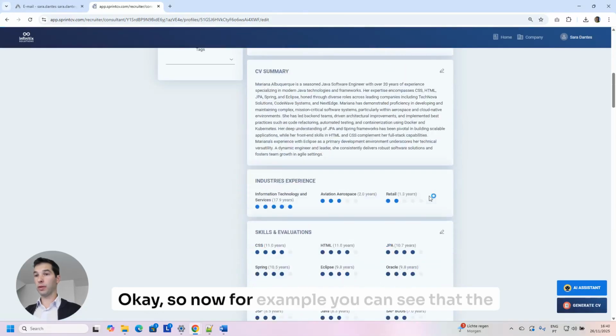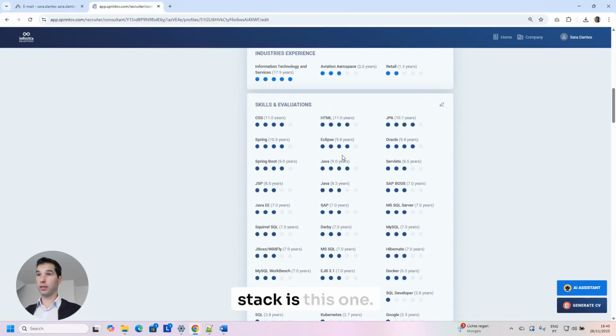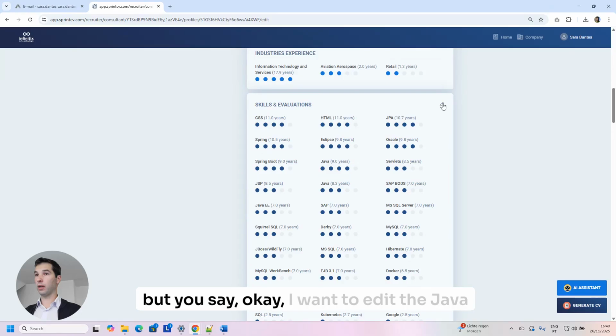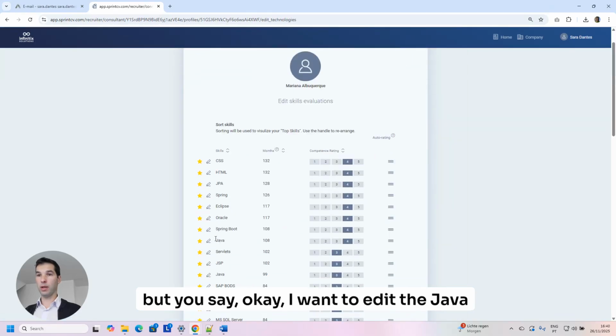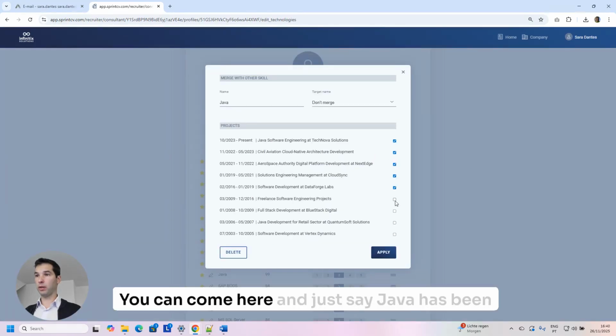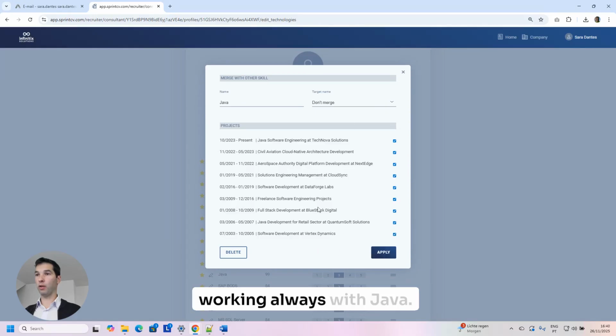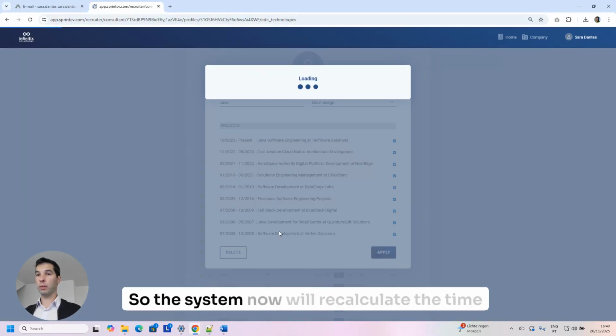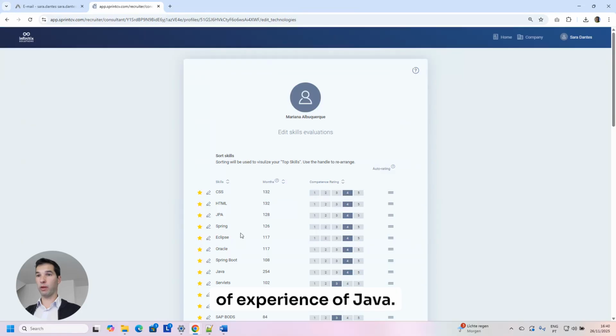Okay, so now, for example, you can see that the stack is this one, but you say, okay, I want to edit the Java because it's not correct. You can come here and just say Java has been working always with Java. So the system now will recalculate the time of experience of Java. So you'll see that now it's 254 months. So I can raise it up.